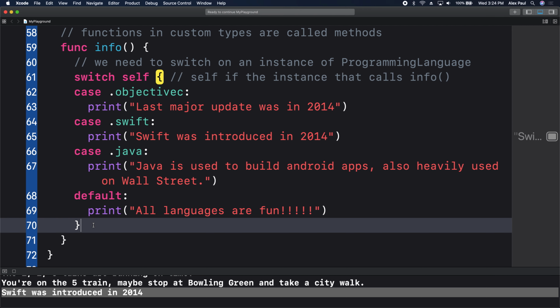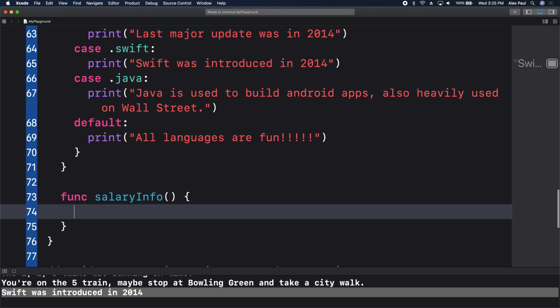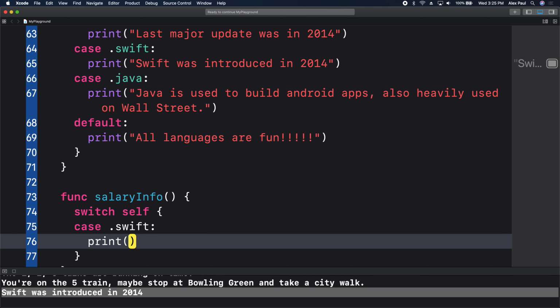Exactly. I could have a next function called salary info maybe, where you put some programming language and give me the salary info. Does that make sense? And then in that case, for example, we could switch on self, and then say case Swift. We can name them the same. So here I could say print whatever.